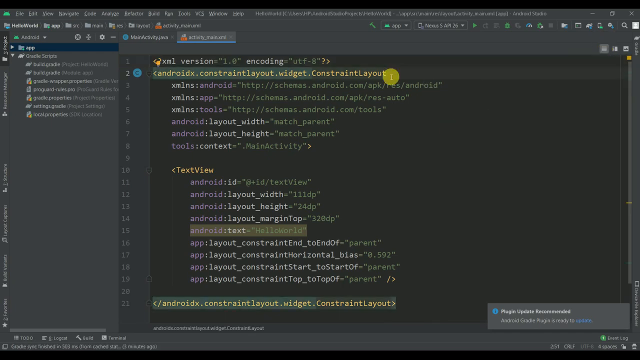Here you can see there is a parent root, which is constraint layout. A constraint layout is a view group which maintains its view or view group by their constraint. It is very important to define every view or view group by their constraint. If you don't define any constraint, then it will show an error.